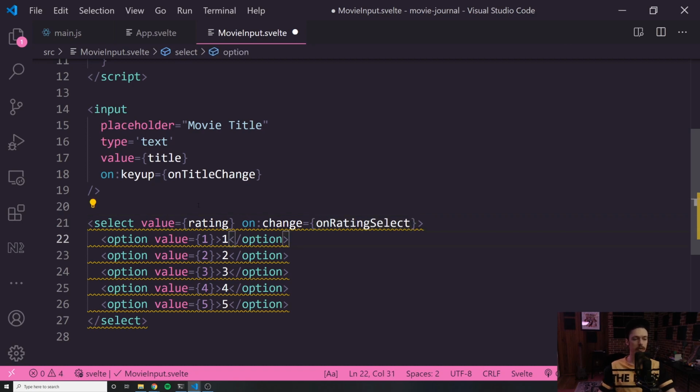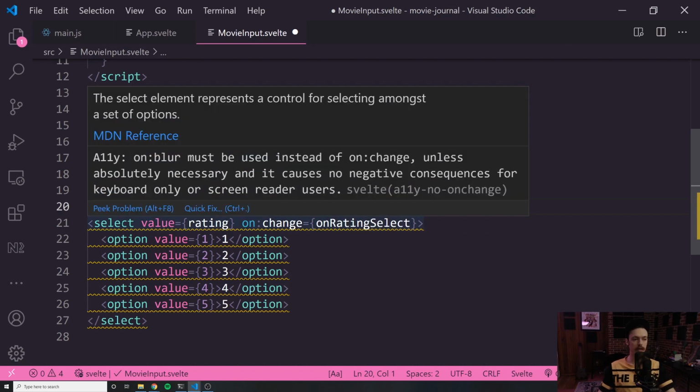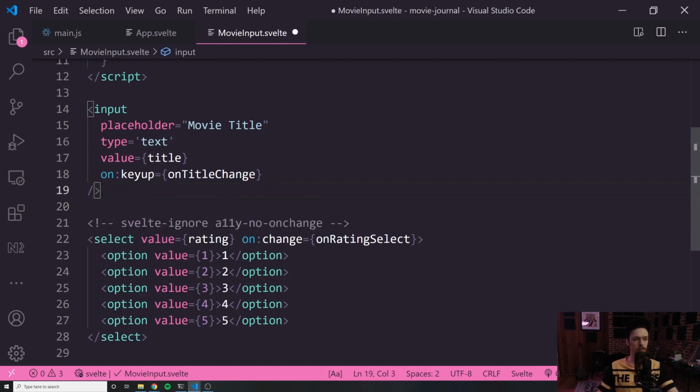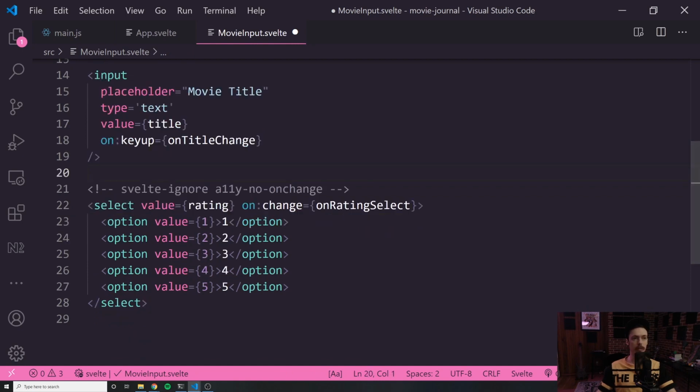Now, as you can see here, I'm getting a yellow squiggly line, and it says onBlur must be used instead of onChange. Now, this is actually a problem with the linter. This is not a problem with Svelte. You can ignore this. Now what we're gonna do is write a comment above this to ignore this, and I'm gonna show you something in just a moment here. So above this, I want you to write this comment that says svelte-ignore a11y-no-onchange. As you can see, it gets rid of the compiler warning.